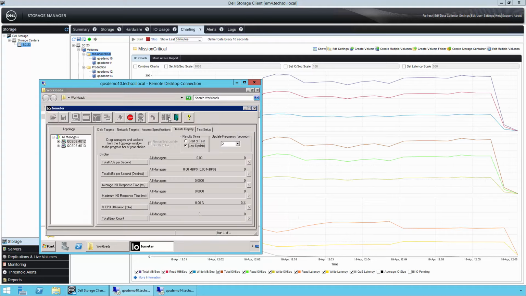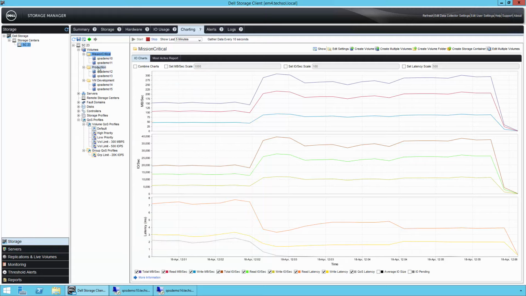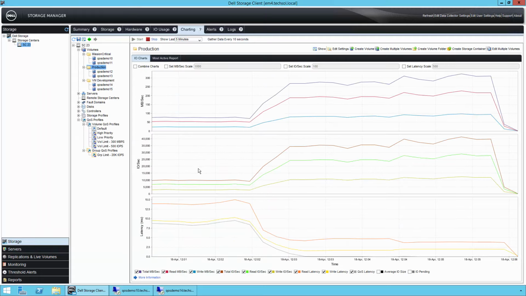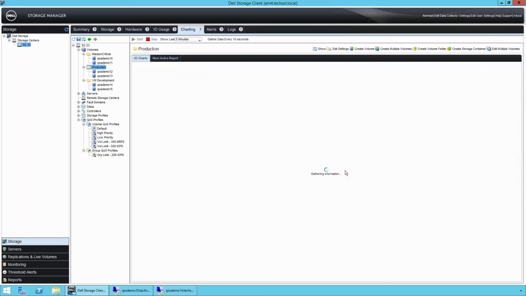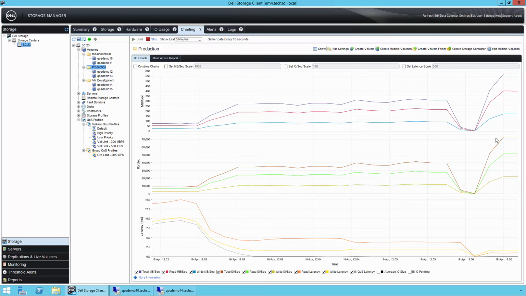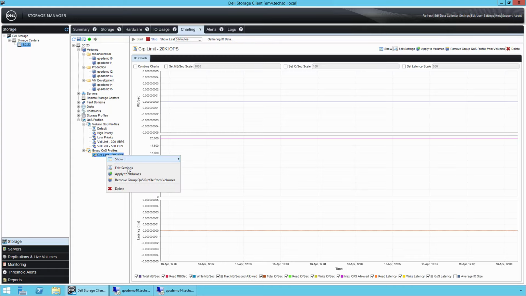And start that back up again. If we look at the workload, you'll see that it's increasing over the previous values. Since these are the only two workloads running, you'll notice that they are capping out at 70,000 IOPS. Let's apply a group limit to both of them.